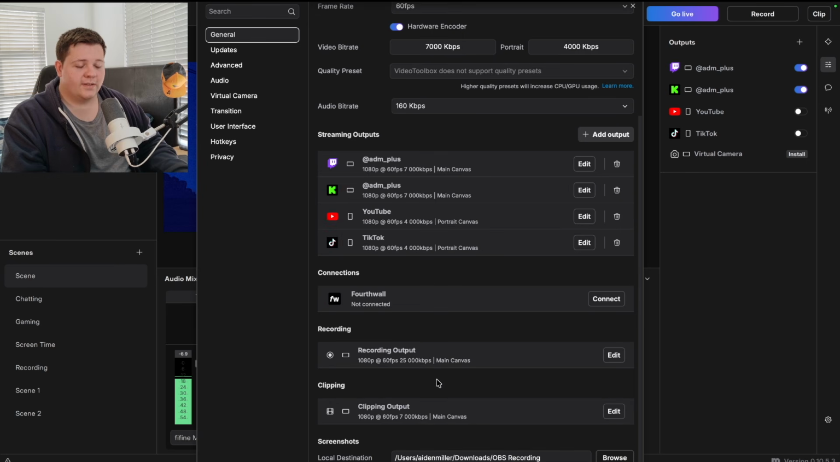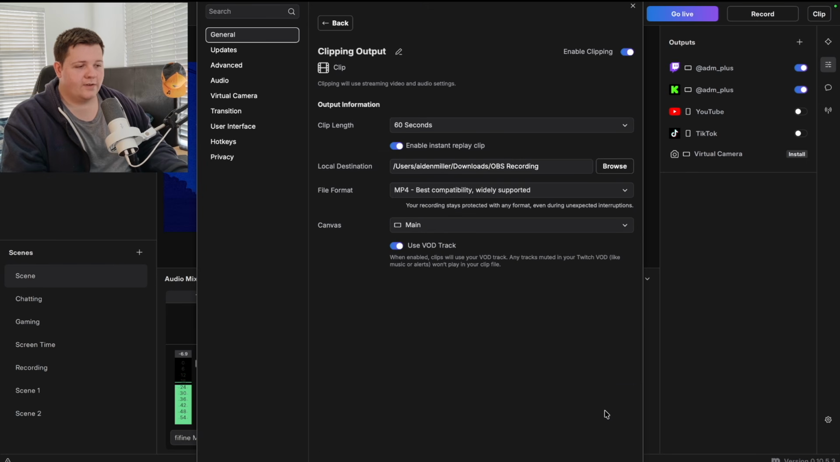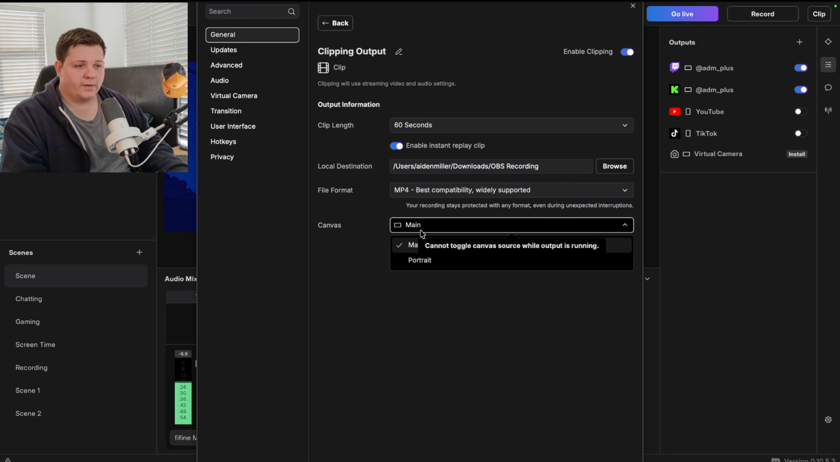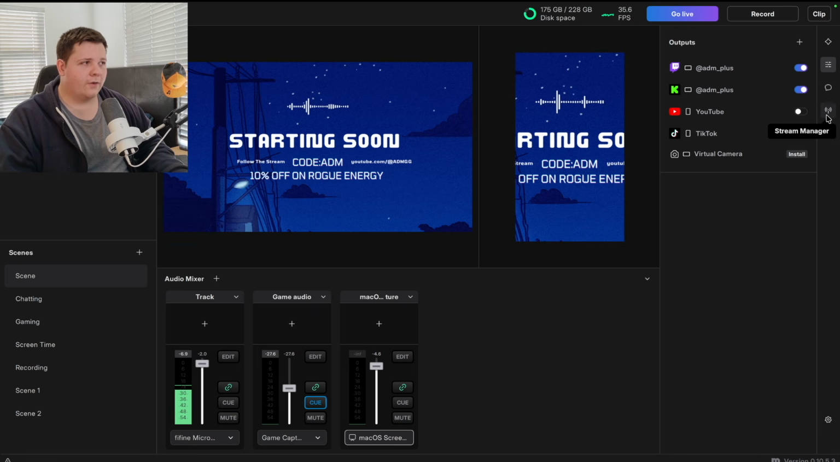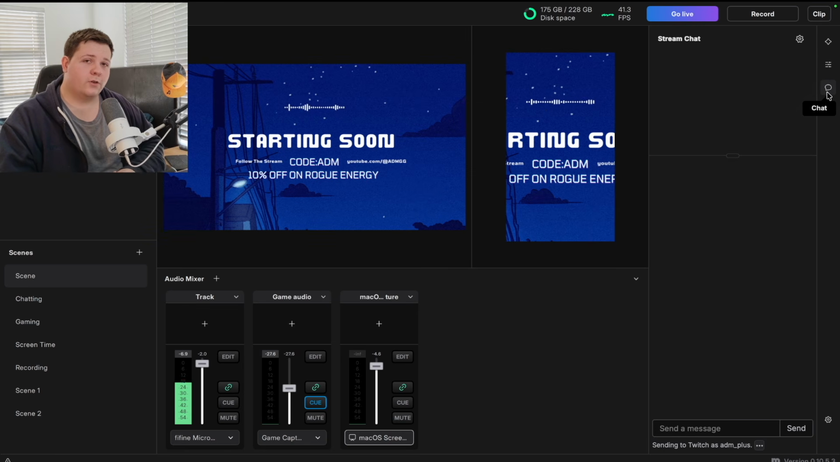You can do the same when it comes to the clipping output, which allows you to either clip from your main canvas, or if you're wanting to get mostly portrait or vertical canvases, you can do that as well. But we still have two other tabs. If you go to chat, this is where you can monitor your chat and your alerts.